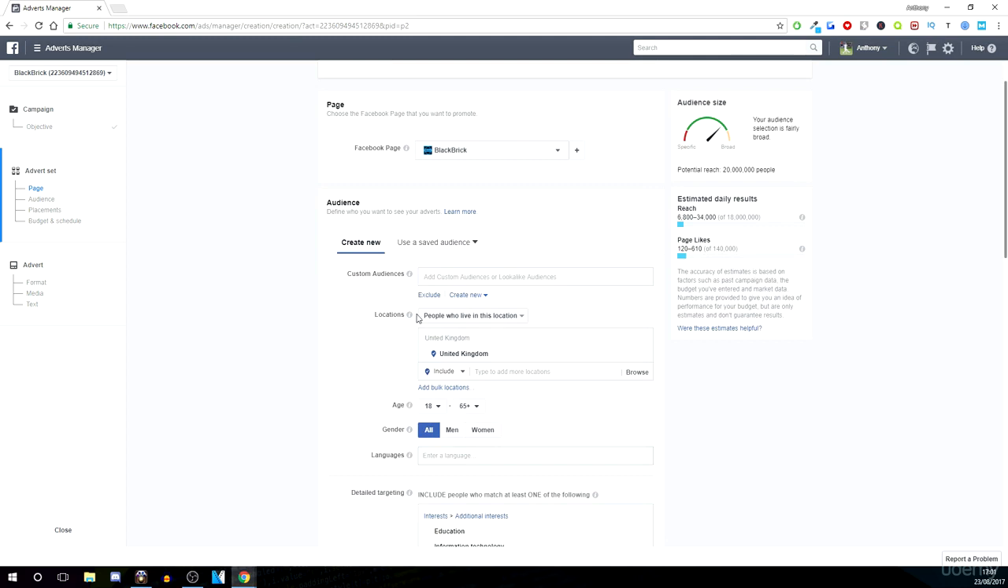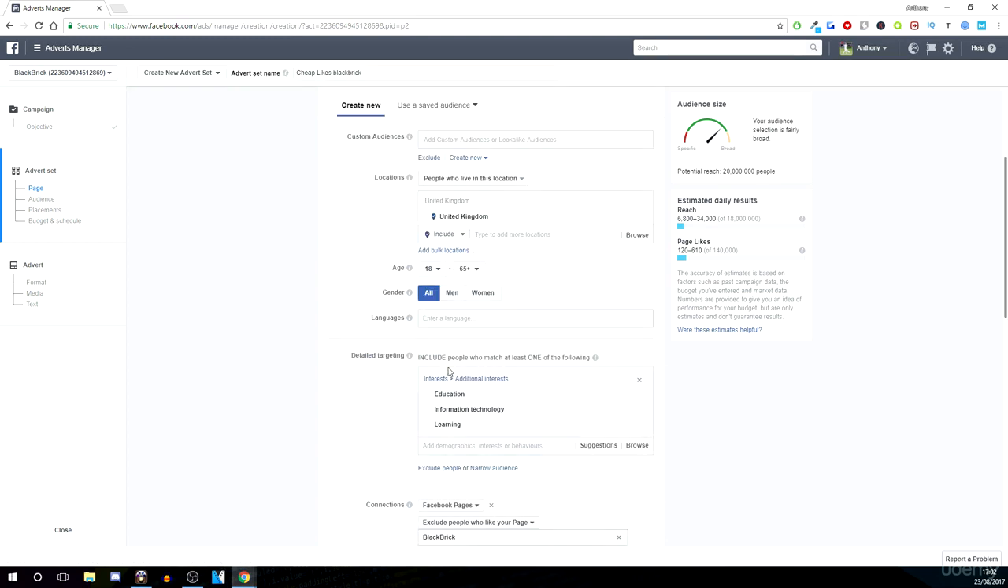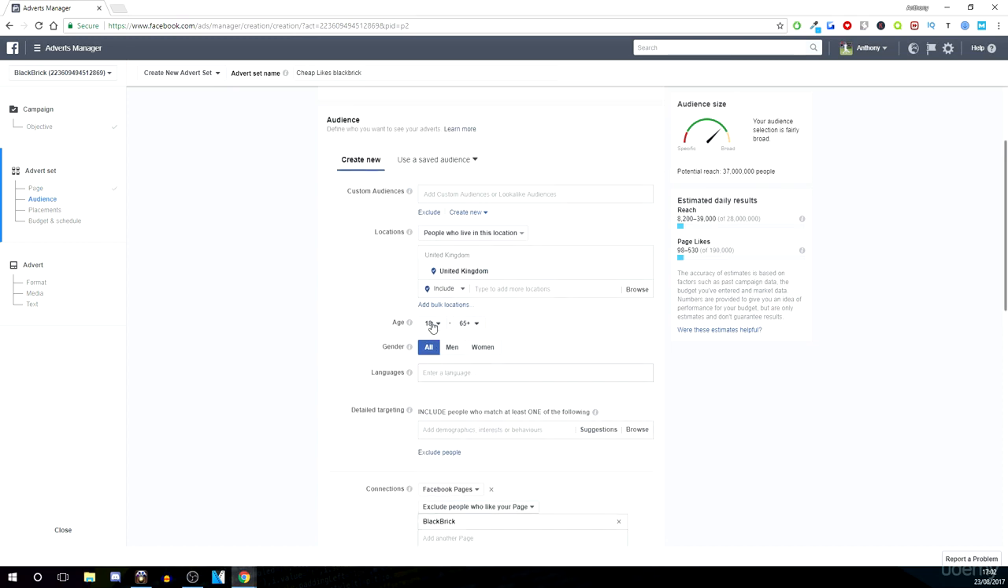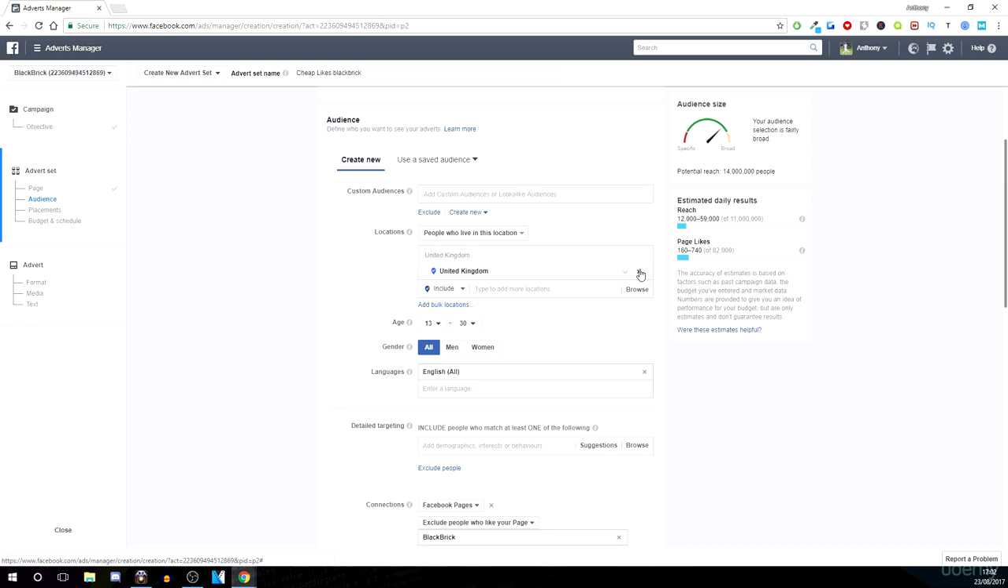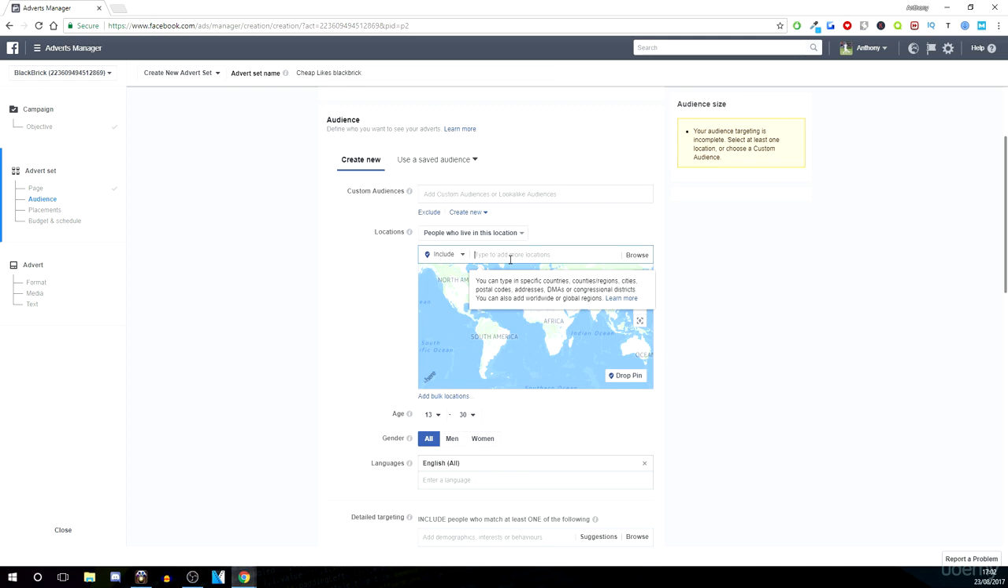And then as you can see down here, you choose the audience which you're going to send the advertisement to. So let's just do this. As you can see here, we've already got some of these interests in here. What we're going to do is just delete all of these, and then we're going to change the age to 13 to 30 so that it's reasonably young people. And after that, we're going to pick a language, and that is going to be English. English all. So that's English UK, English US, anywhere that speaks English, basically. Anyone that speaks English. So then after that, we're going to remove United Kingdom from here and type India.